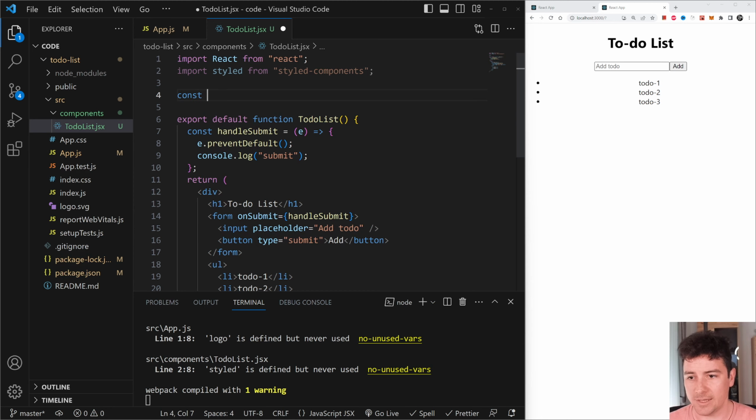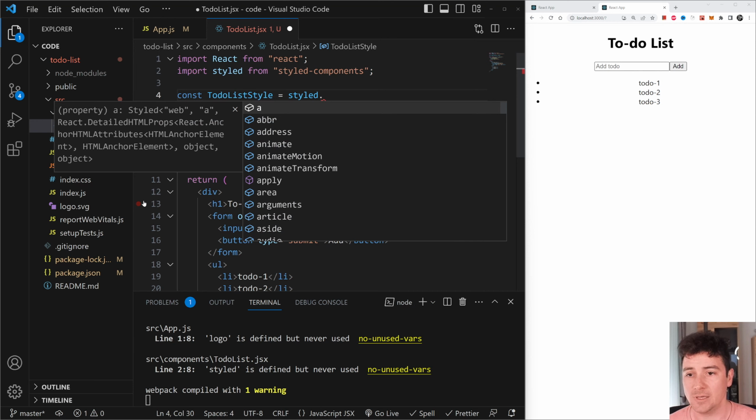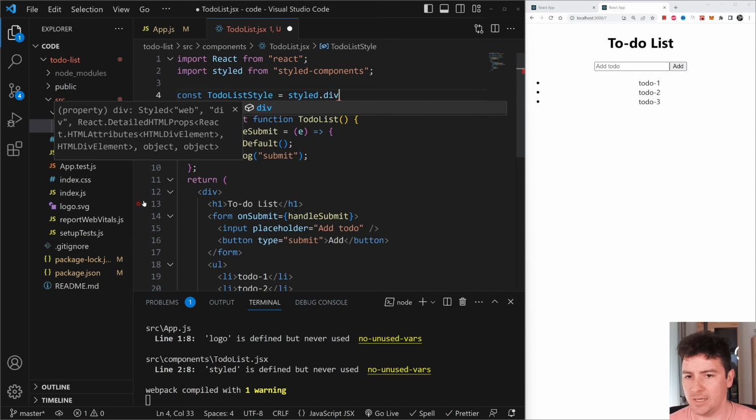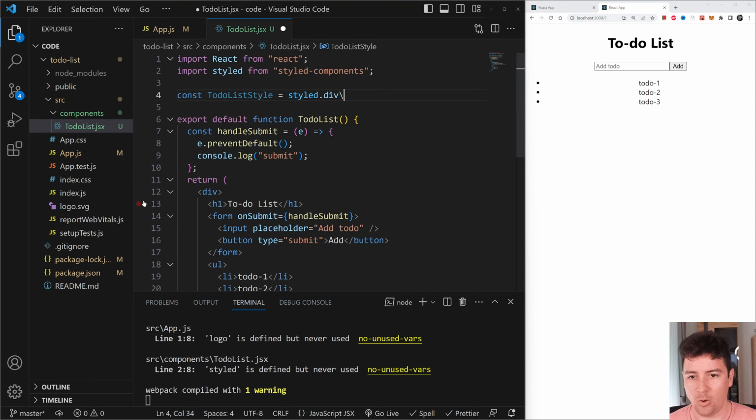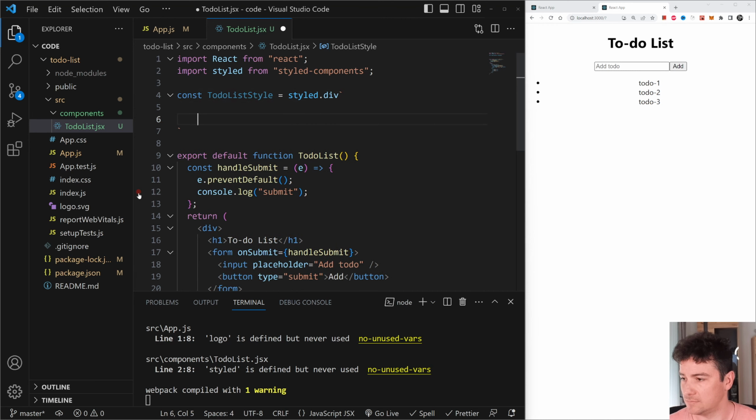So I'm going to go ahead and create such a styled component. We're going to create it using a variable with the name of, let's call it ToDoListStyle. And I'm going to assign it to styled, so to the property. And now I'm going to create here a div. Now open and close backticks.